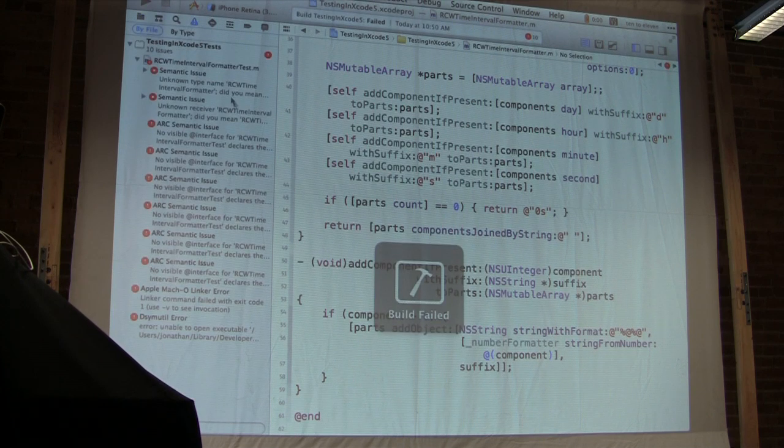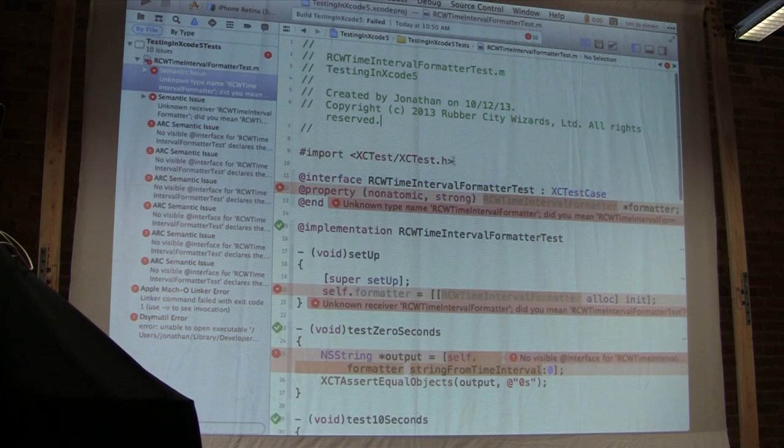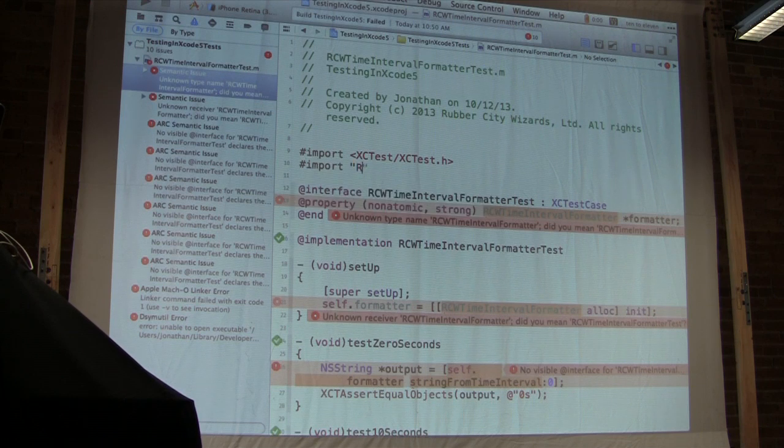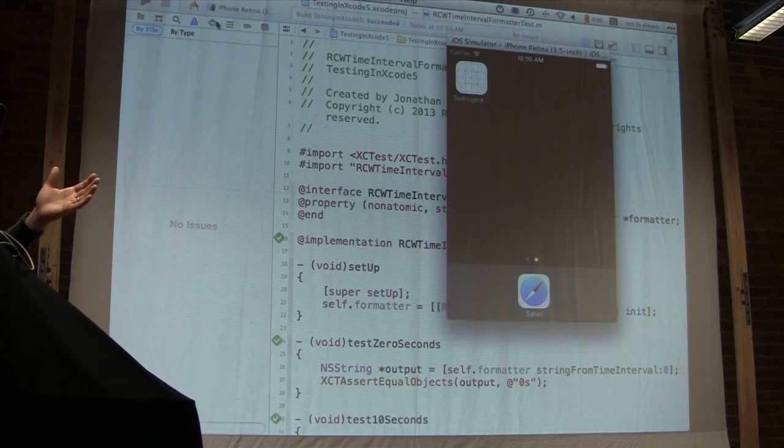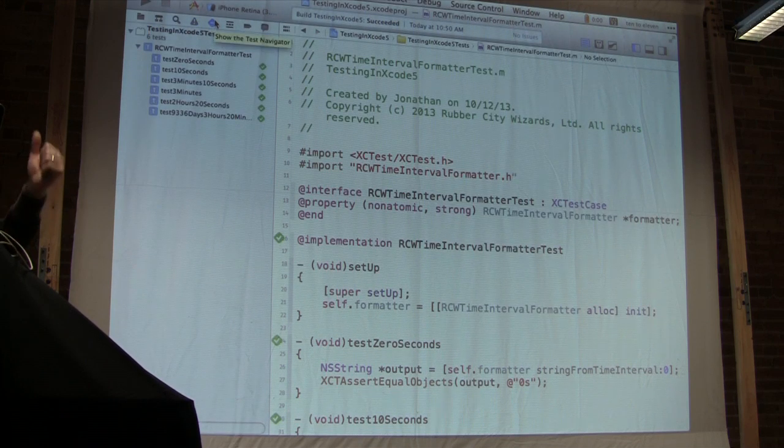Will it pass? No. Unknown type name. We've got to import it in here. Import RCWTimeIntervalFormatter. Command U. There we go. Test-first development for a time interval formatter. Extracting it out, it's ready for the application to use. Ship it. Good stuff. Any questions thus far?